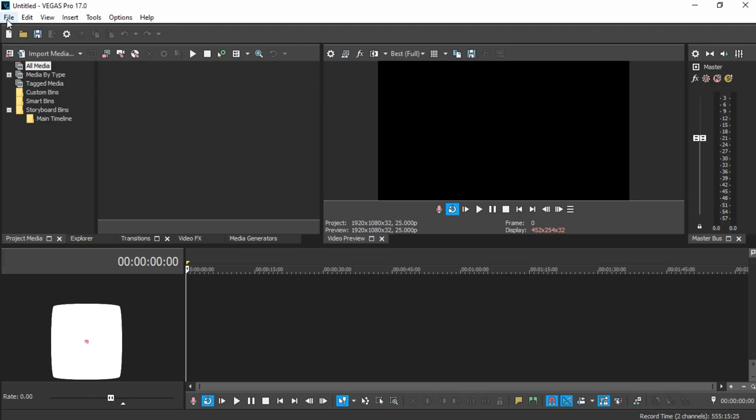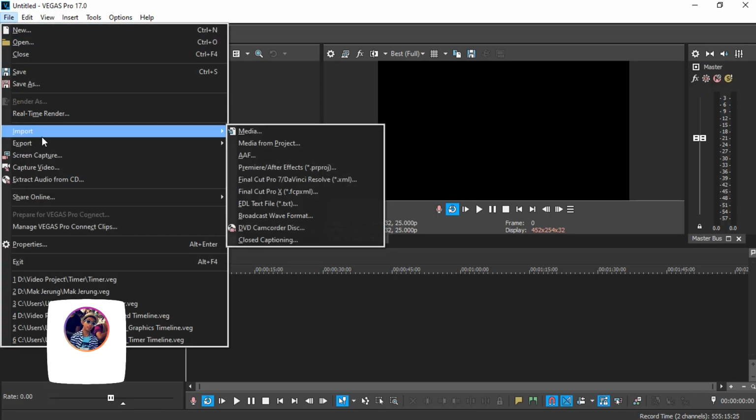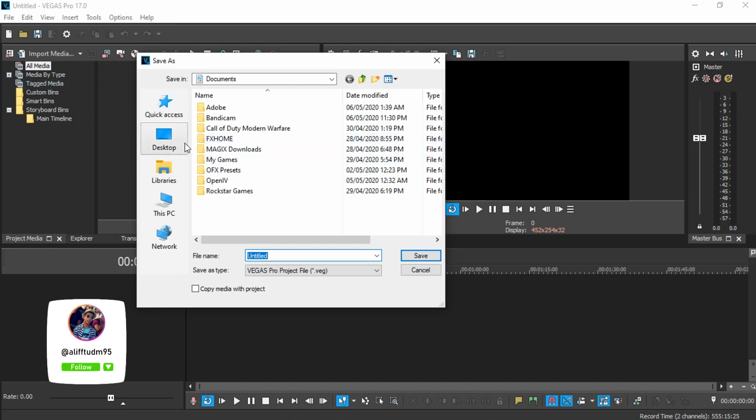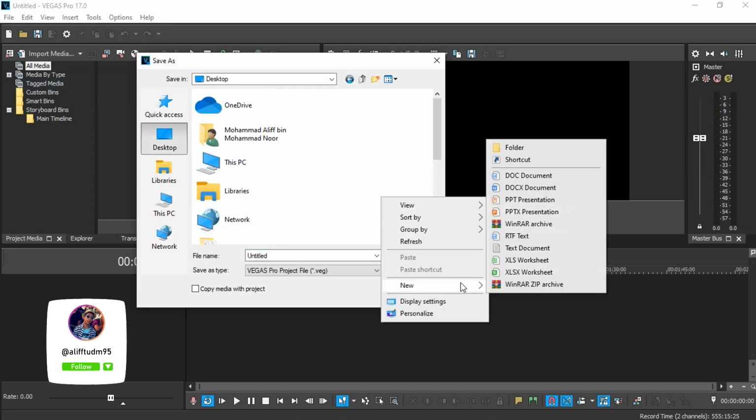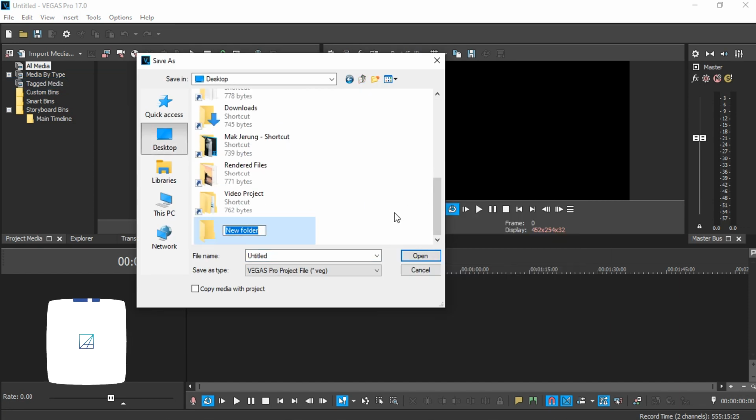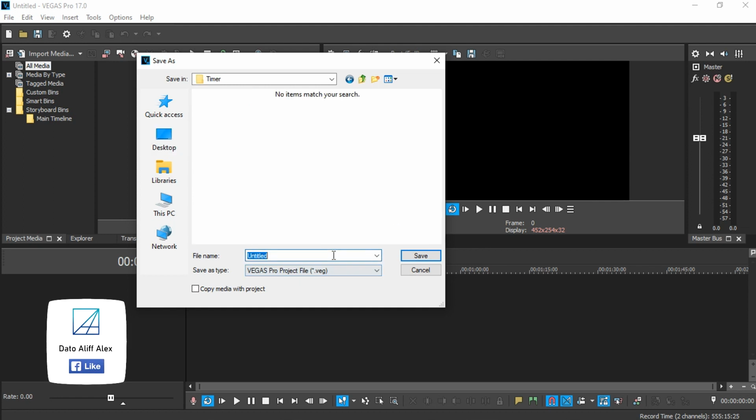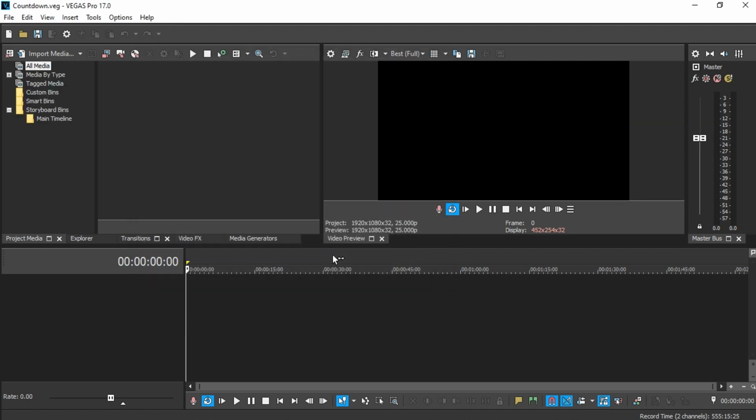So first of all, what you want to do is to save the project file. I'm going to save it on desktop real quick. I'm going to make a new folder and name it timer, and save it as countdown. And this is going to be your master project file.